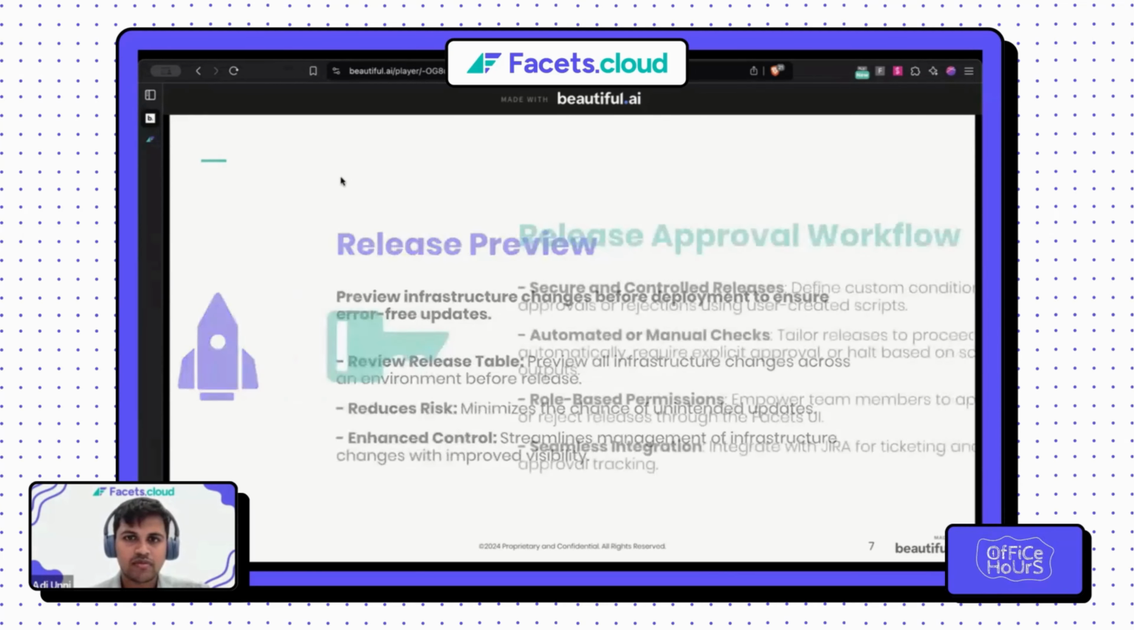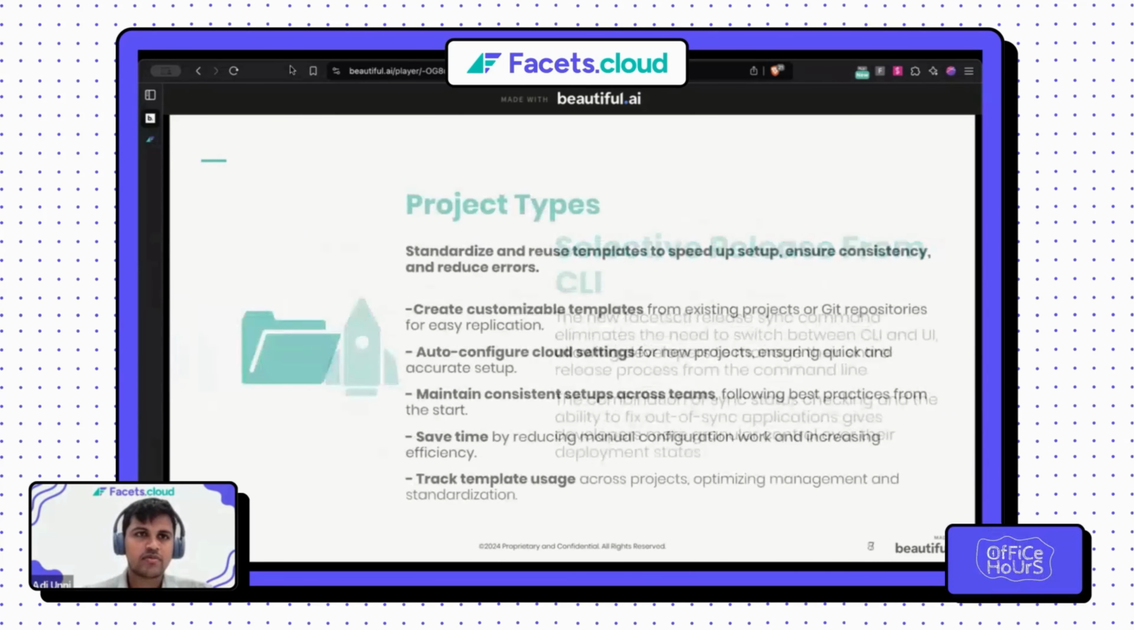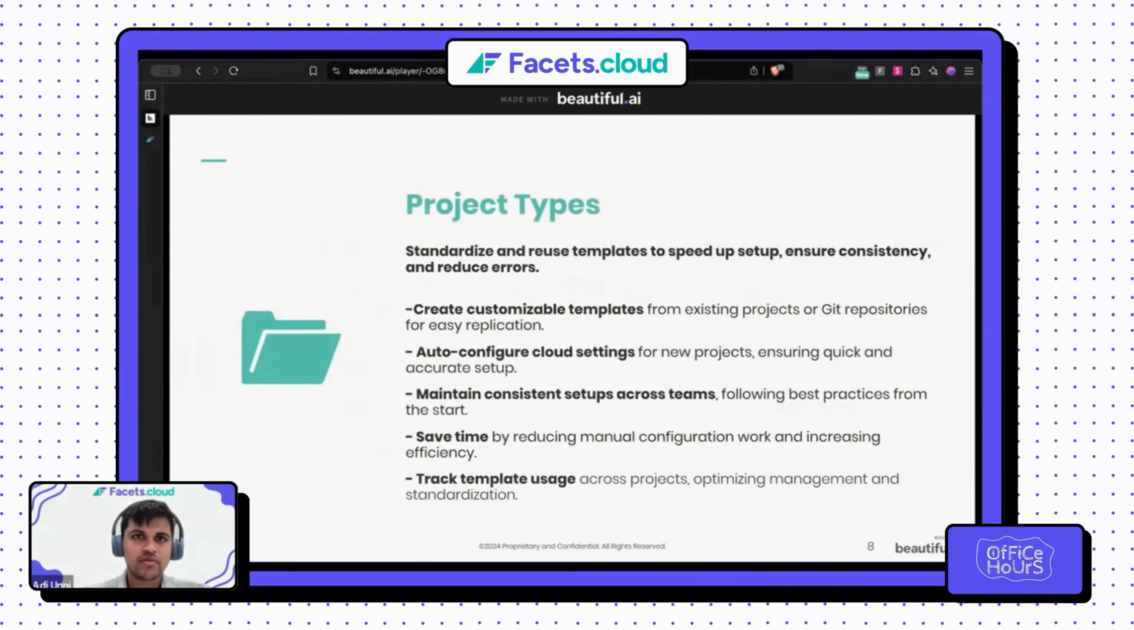We have project types. What we have is a static list of resources that we maintain in our project types, and whenever you create a project, we add a static list of resources when you create the project. So that we are making it configurable.